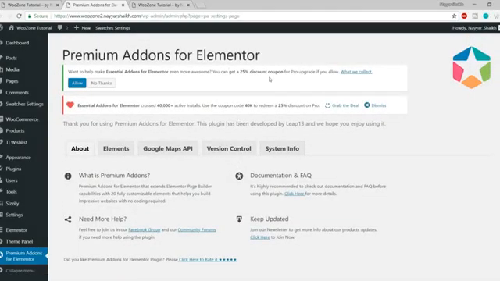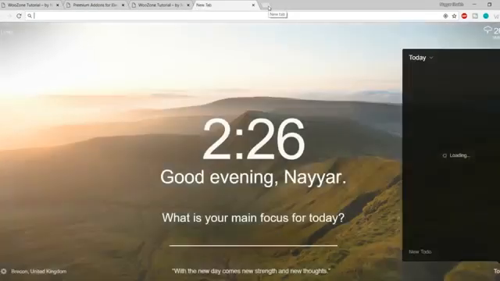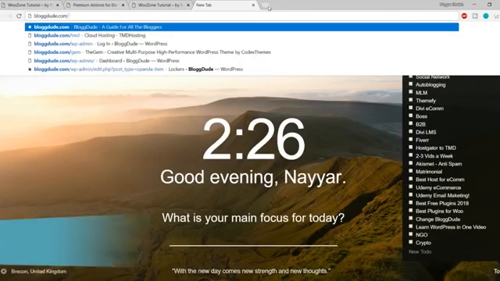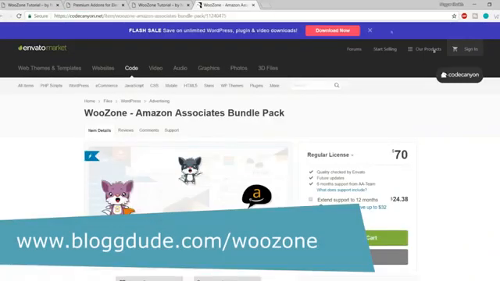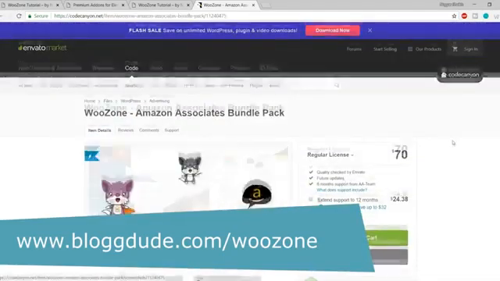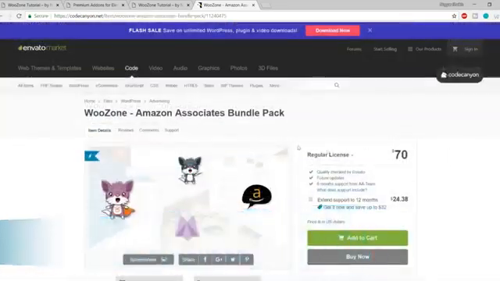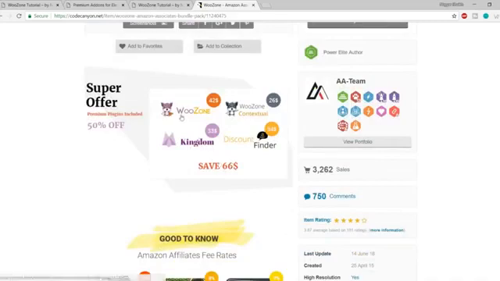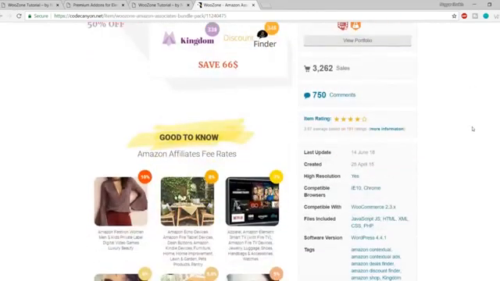Now it's time to install the most important plugin for this website, which is the WooZone plugin. Now you can open a new tab and type in blog2.com/WooZone. Now this link is also given in the video description below. When you open this link, you will be redirected to this page. Okay. Now if you see over here, we have a few plugins. This is actually a bundle of a few plugins and themes. We have WooZone plugin, we have Kingdom theme, we have Discount Finder, WooZone contextual.